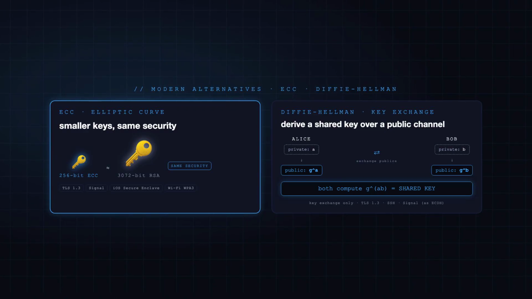Then there is Diffie-Hellman key exchange, the third algorithm Security Plus expects you to know. DH lets two parties who have never met derive a shared symmetric key over a public channel without ever transmitting that key. Modern systems use ECDH, the elliptic curve flavor, for TLS 1.3, SSH, and Signal. The property to remember: DH is for key exchange only. RSA and ECC can do both encryption and signatures.